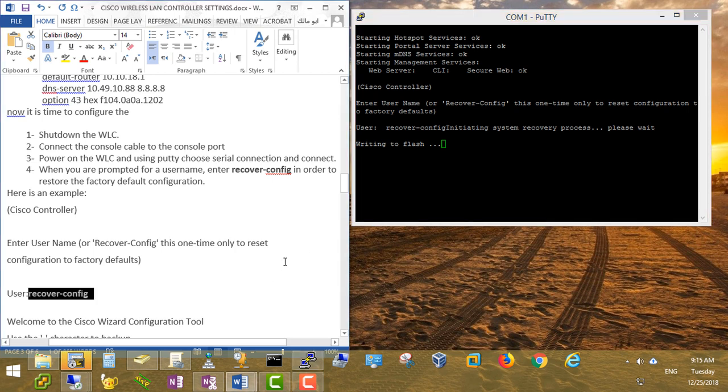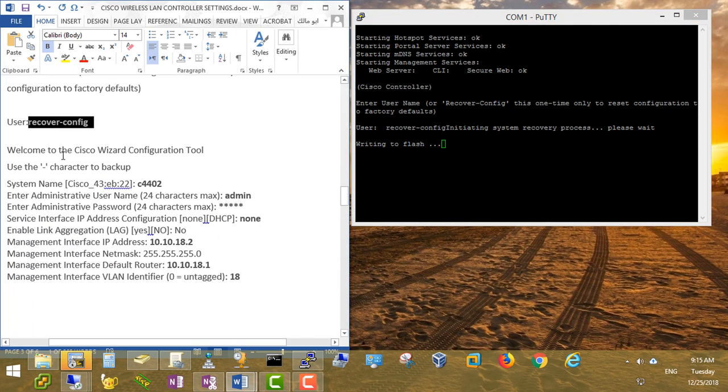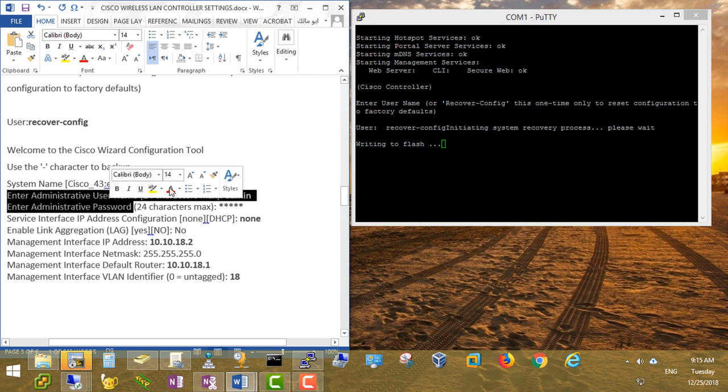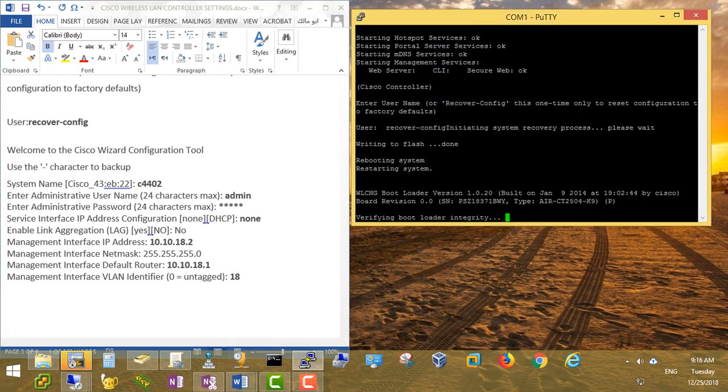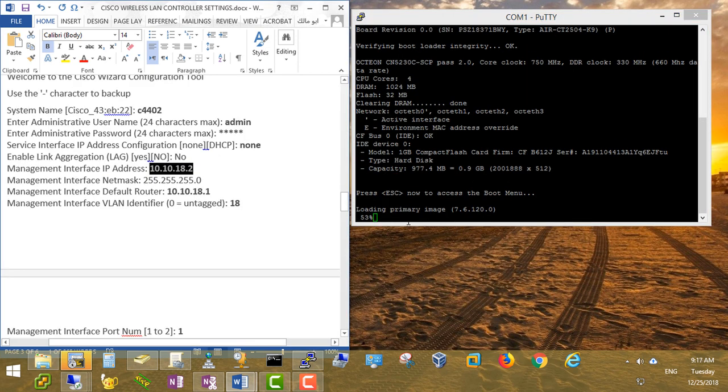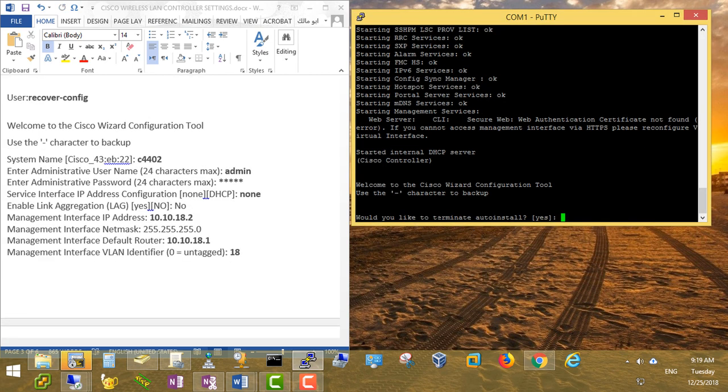Now we will configure it for the first time. This is the question it will ask us, and the answers. First of all, it will ask about the admin username and password. It's restarting now. Service interface IP address: none. And this is the management IP address, and the mask. I'll pause while it finishes booting. Now it's loading the primary image. Now, would you like to terminate the auto installation? Yes.